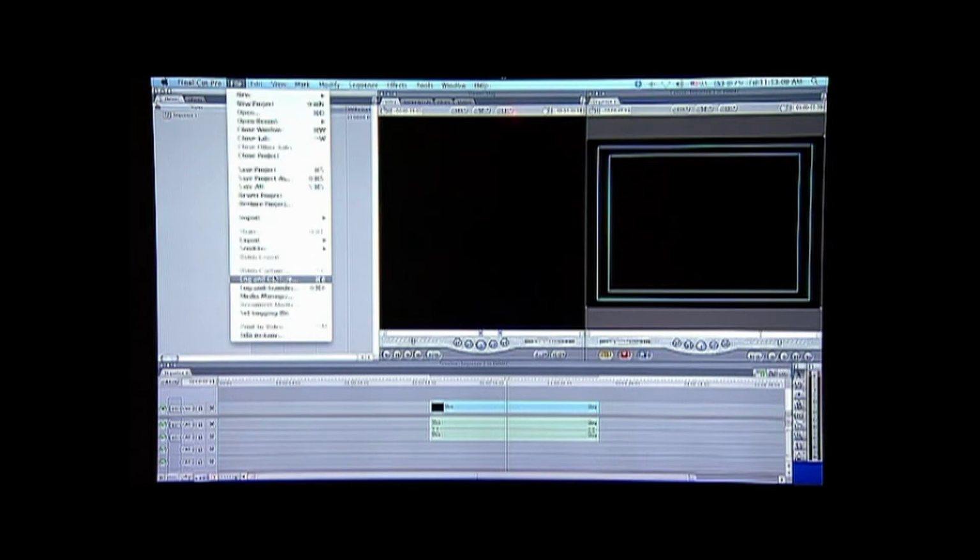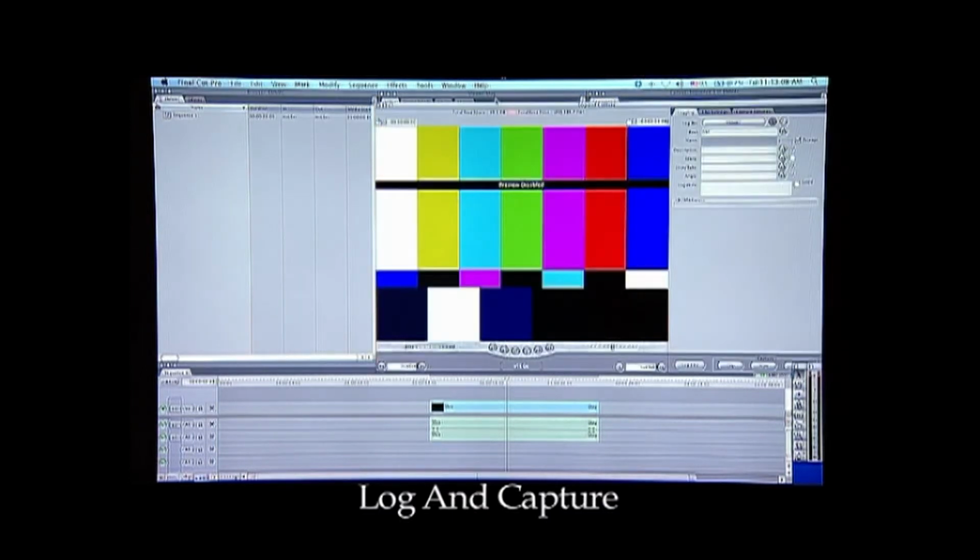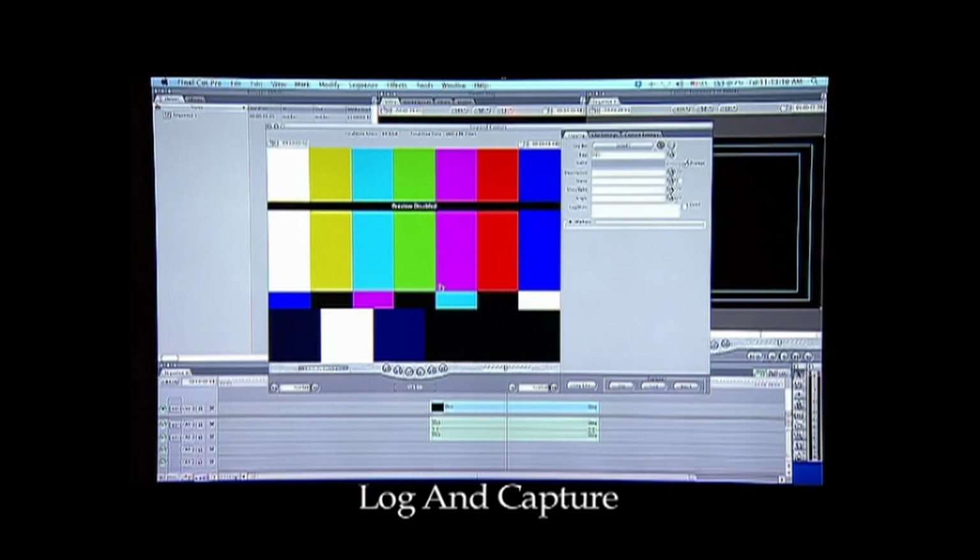So I do a setup and the computer is ready to capture and control the device, which is the camera in this case. I click on Log and Capture, the shortcut being Command 8. As soon as I click on Log and Capture, this opens a new window for me. This is the Log and Capture tool.